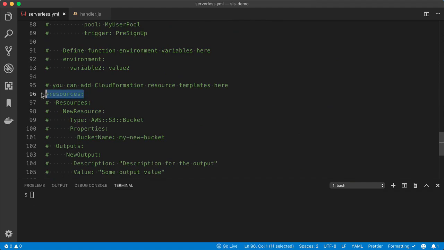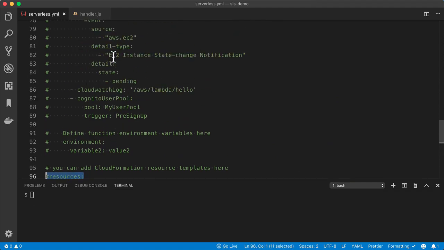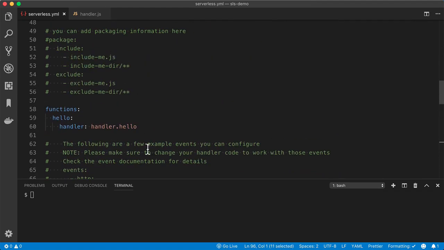I'll talk more about resources and plugins in later videos. I already showed you how to execute this function. SLS invoke. I have to invoke this function locally, and the name of the function is hello. The first time it will take some time to execute this serverless function.